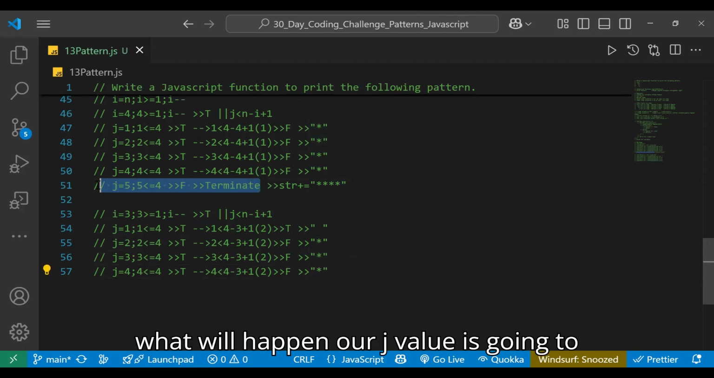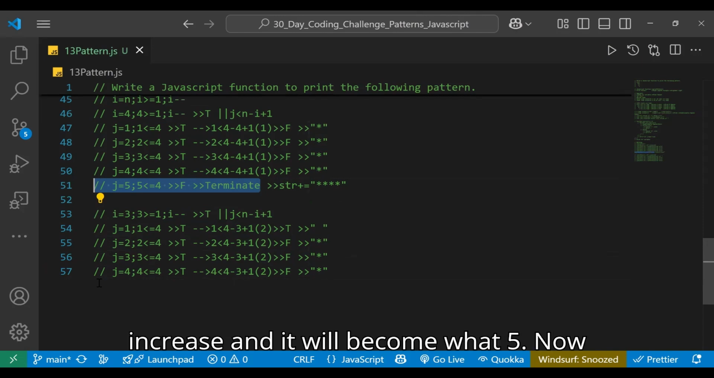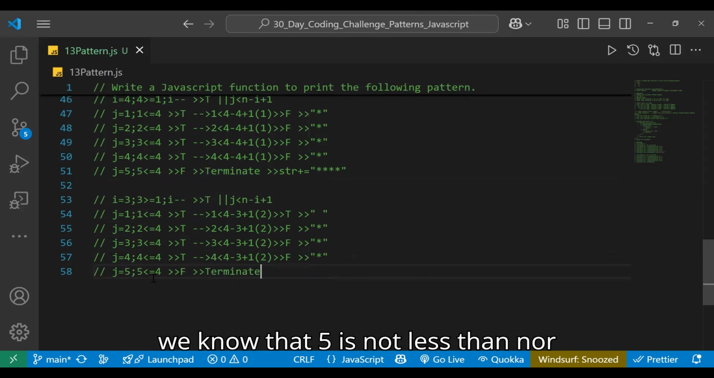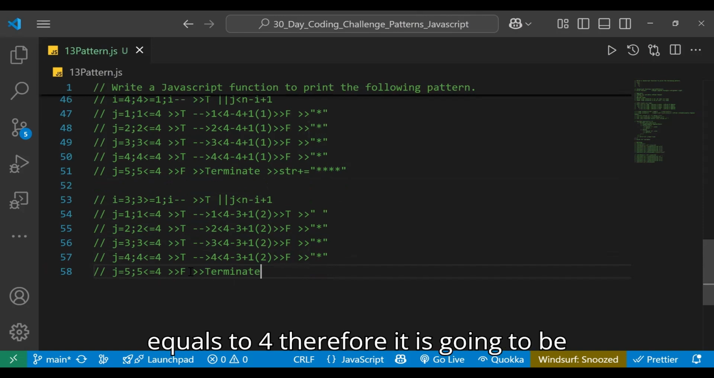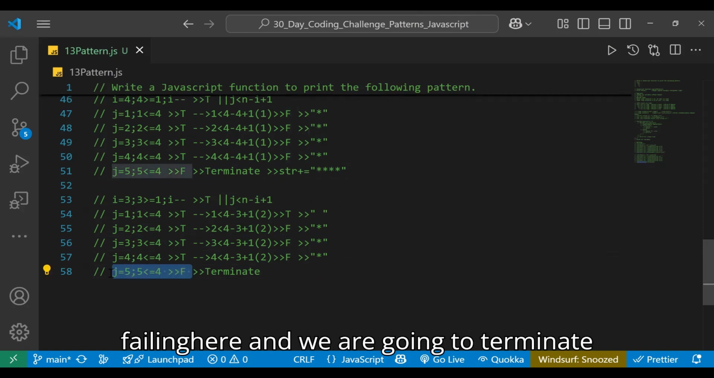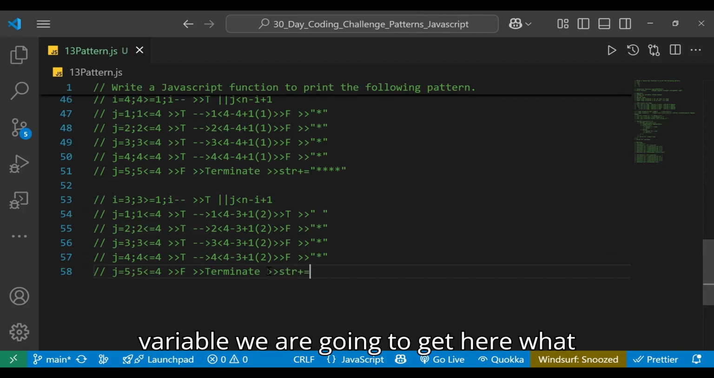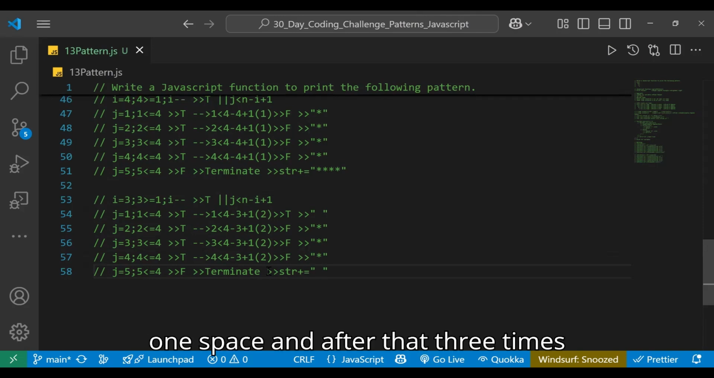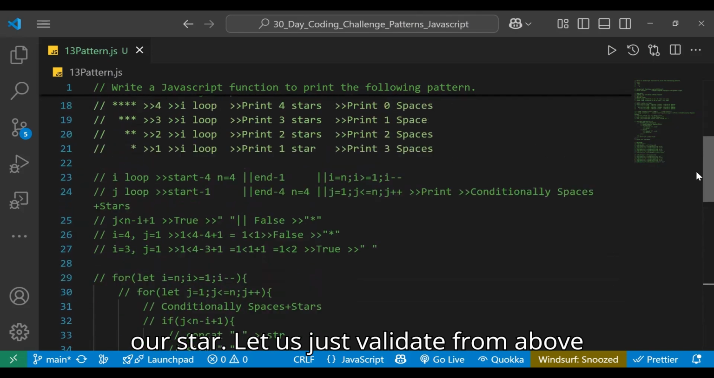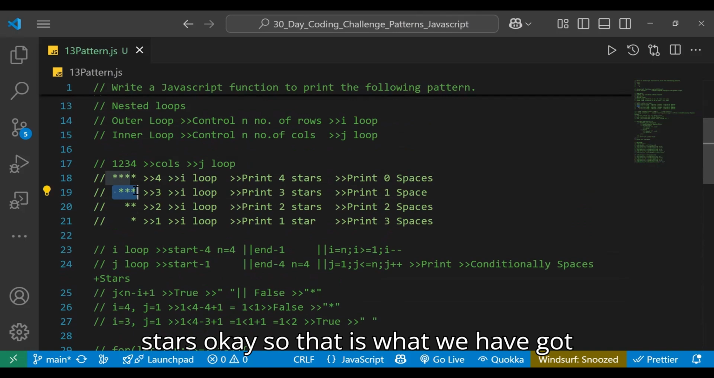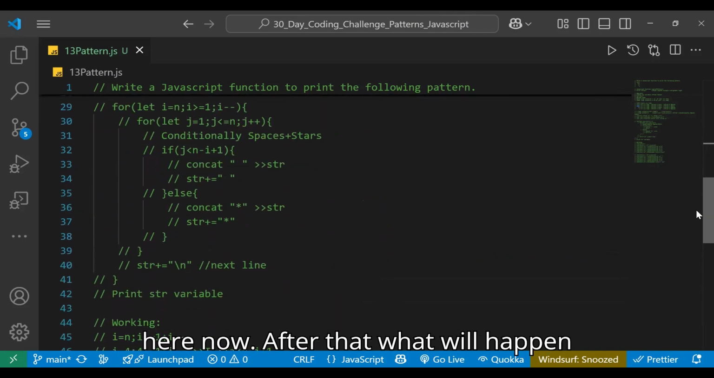After that, what will happen? Our J value is going to increase and it will become 5. Now, we know that 5 is not less than nor equals to 4. Therefore, it is going to fail here and we are going to terminate our J loop, right? And in our str variable, we are going to get 1 space and after that 3 times our star. Let us just validate from above. So we have 1 space and we have 3 stars, okay? So that is what we have got here now.